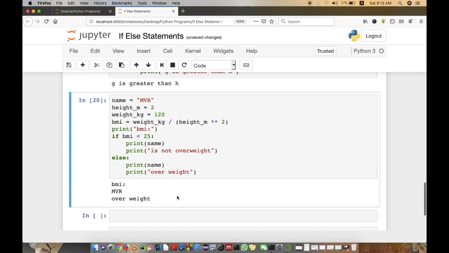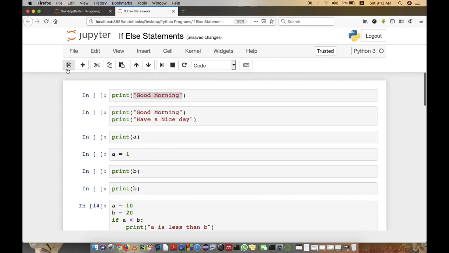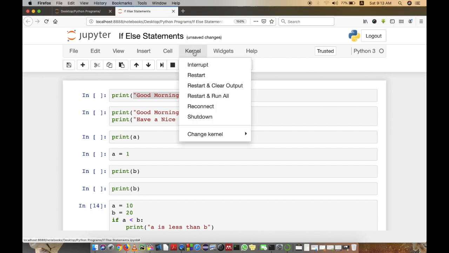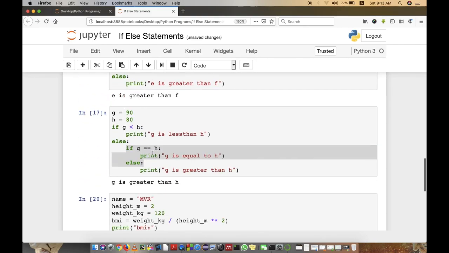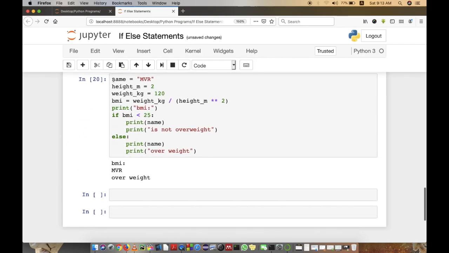In this lecture we have seen concepts like how to add a cell, how to delete a cell, how to run and clear the output, and restart the kernel. Then we have done a small assignment of calculating BMI. Remaining things we will see in the next lecture.